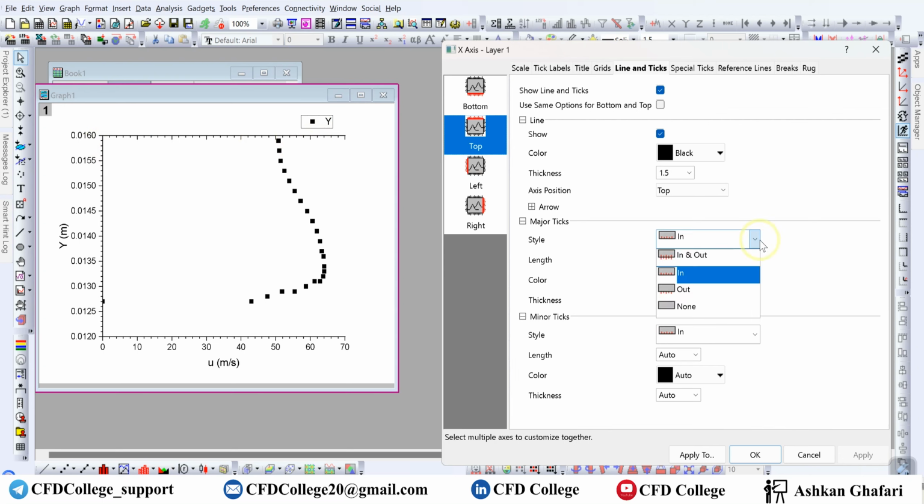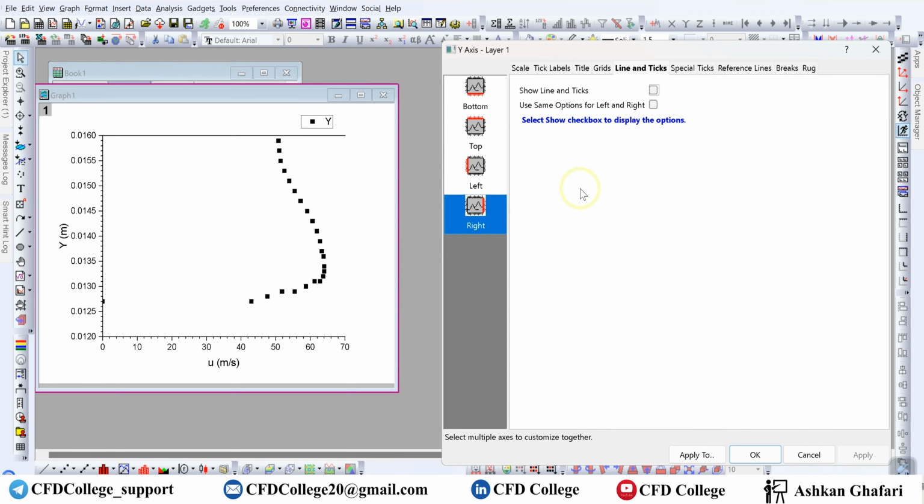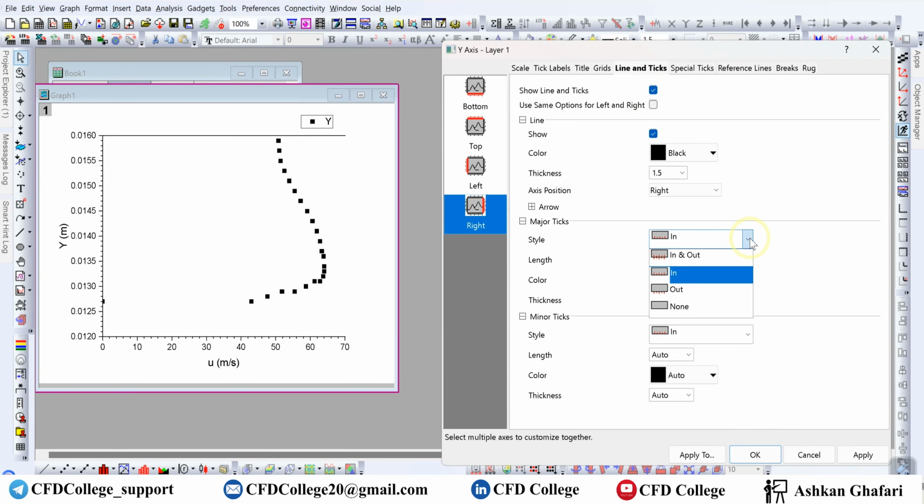So if you don't want them, you can go here, major ticks, style, and then select none. This way you can only have the line itself. And for the right line, you should do the same. Okay.